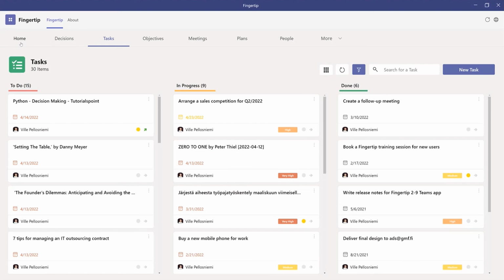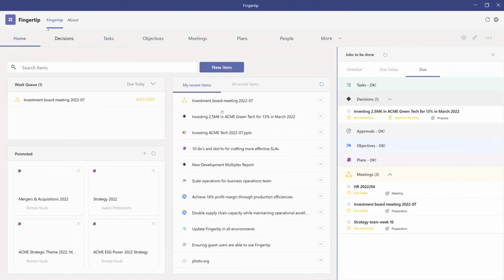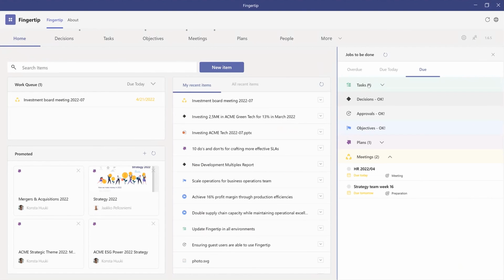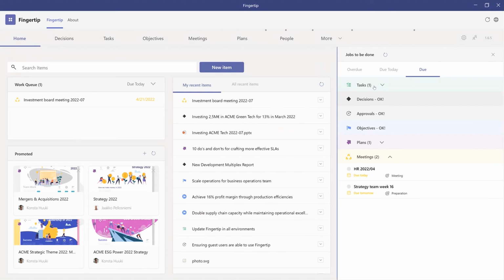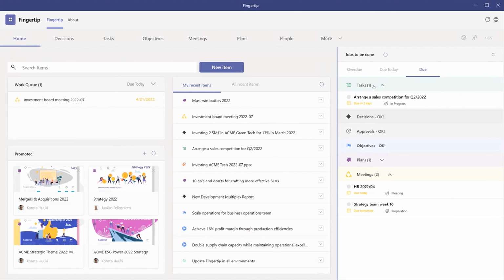But let's go back to the home screen, and here in the tasks, I'm able to see what I need to do. So if we expand the tasks, I can see that I need to do this task in 2 days. Also, we have the plan here when I set the end date within 3 days. So it's easily displaying all the stuff that I need to do in Fingertip today.